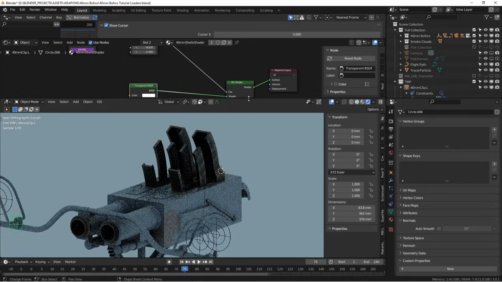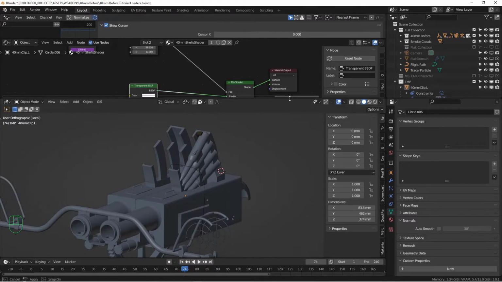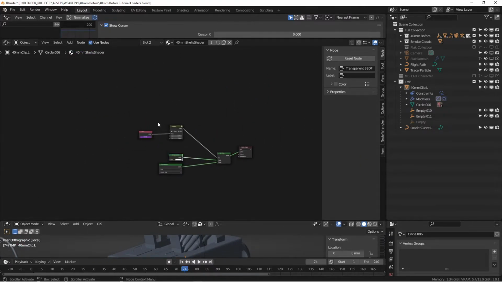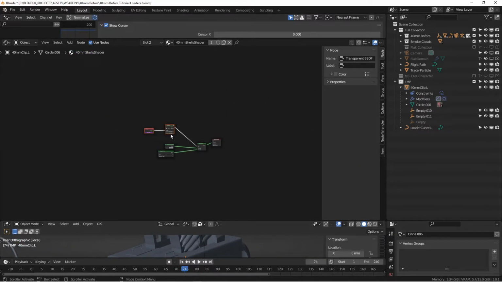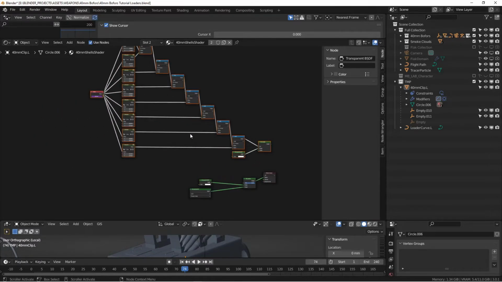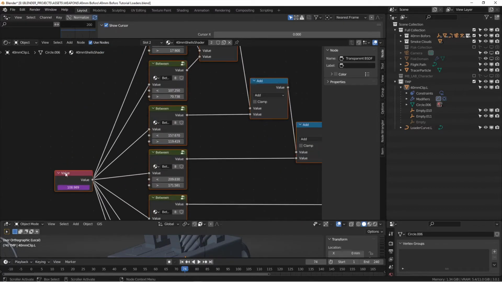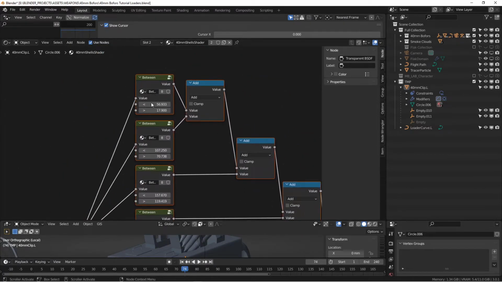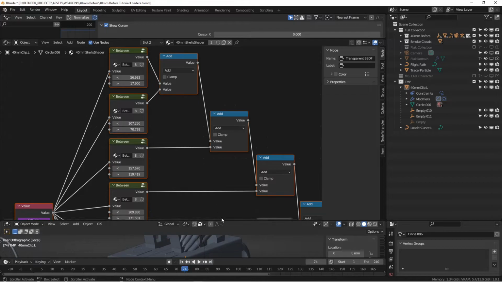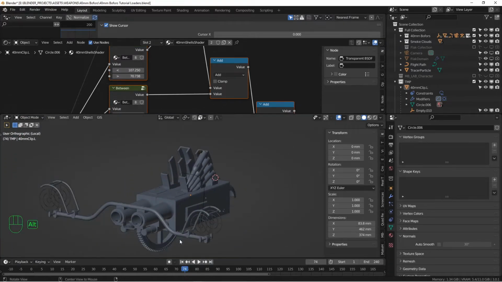But we actually need more of these nodes in order to do that. So I have gone ahead and made a whole bunch of these nodes to save some time. Let me get rid of that, and let me bring this over here, which is basically the same thing. We're using that driver going into the between nodes, and what I did is scrub through the animation a little bit at a time, capturing where I wanted it to disappear.